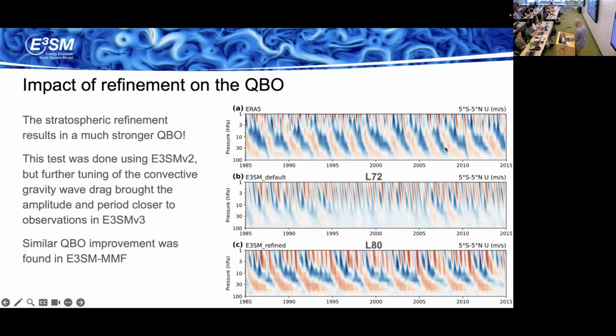And then we do a little bit of tuning in the actual V3. This is actually V2 with the L80 grid in the bottom here. Once you tune that a little bit, the amplitude gets more in line with observations. The period's not quite there yet. I think some other changes need to happen to make that really match better. But it's a huge improvement.